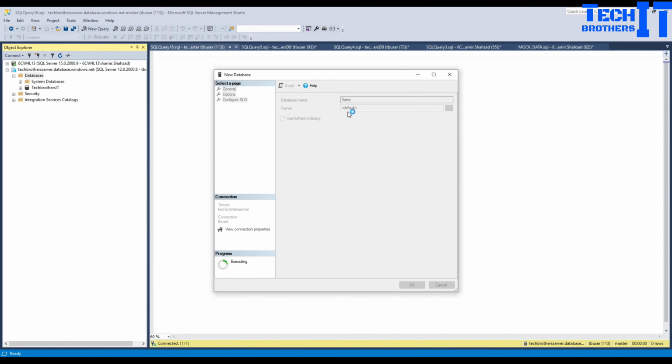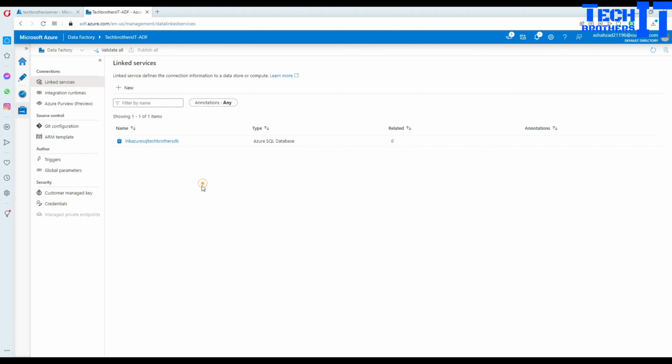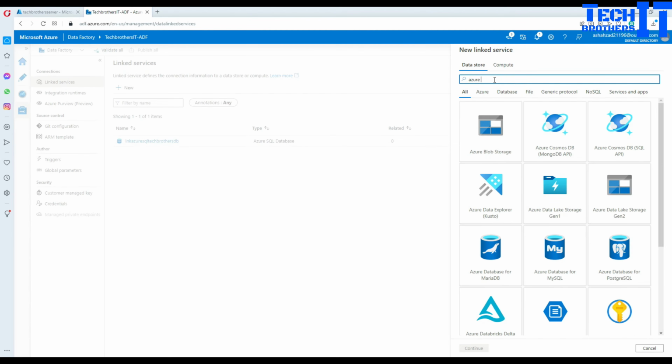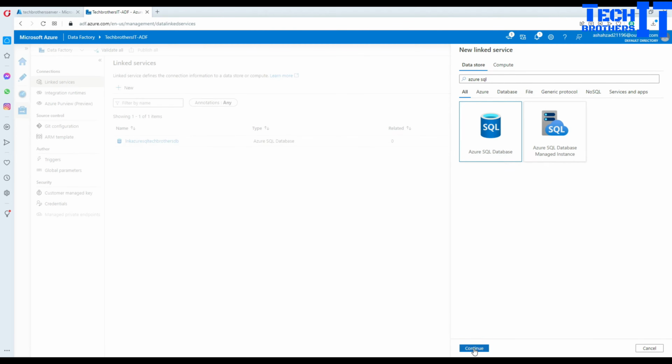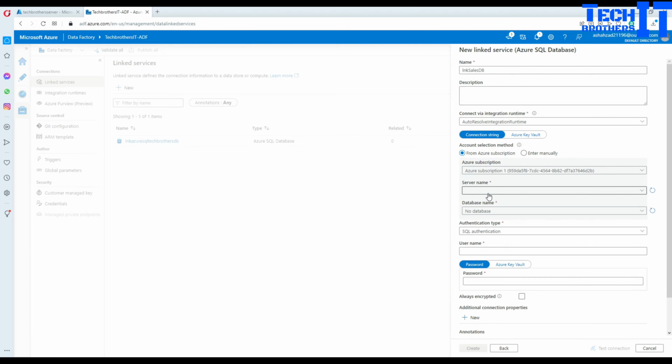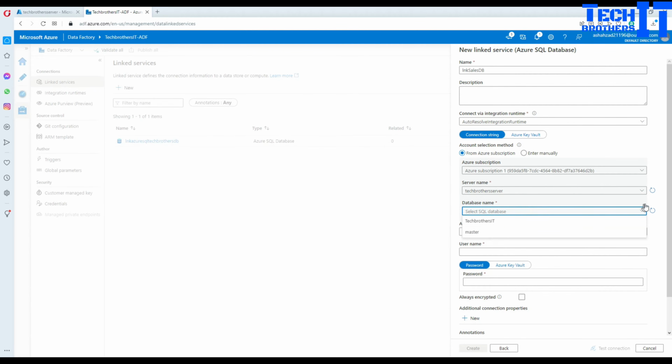Now if we would like to create the connection string or linked service to our sales database, we have to create a new linked service. So we are going to create a new one, and then go to the Azure SQL DB, and here I'm going to call this LNK sales DB. Okay, now we are going to select our subscription here, then select the server, and then select the database. The database is not created yet, so it's taking some time, so let's wait for it.